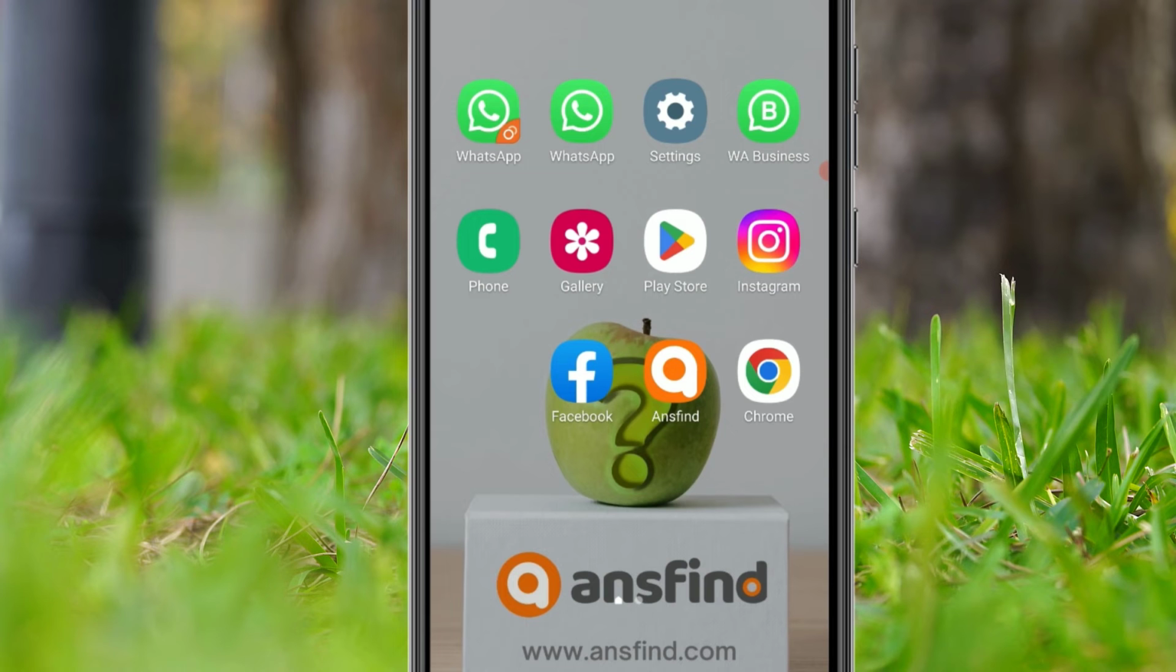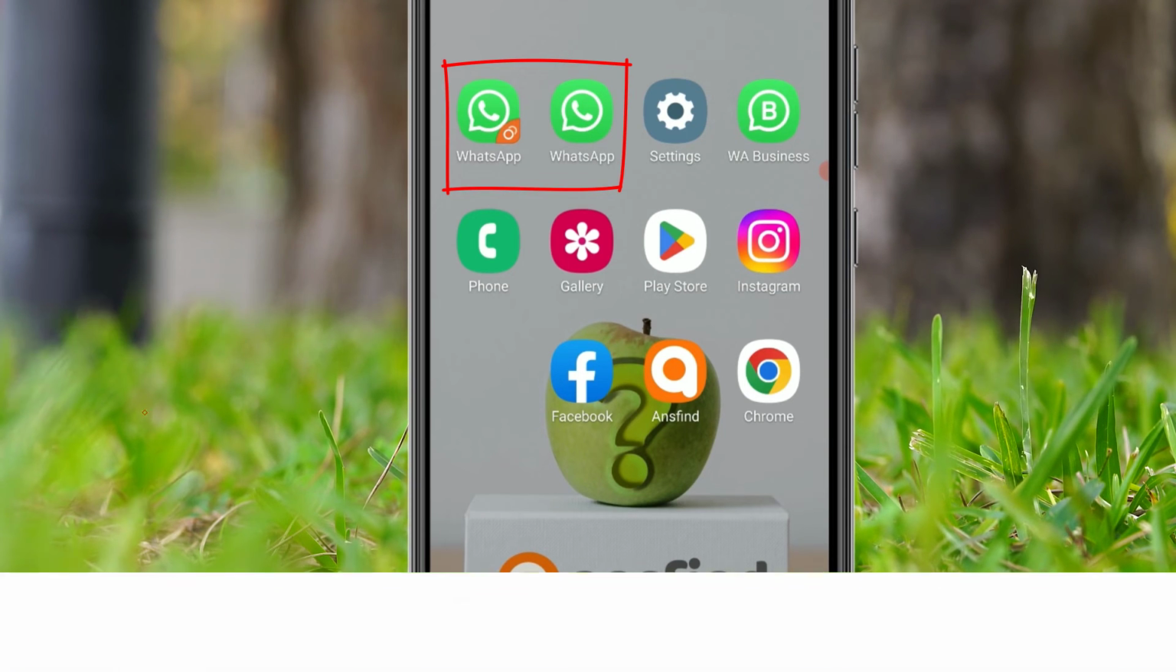Friends, this is how we can use dual WhatsApp or dual Facebook on the same Android phone.